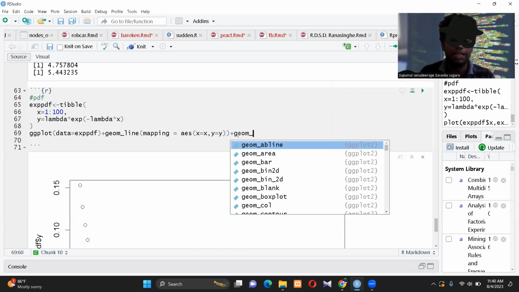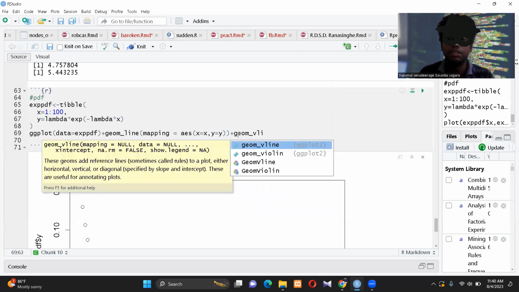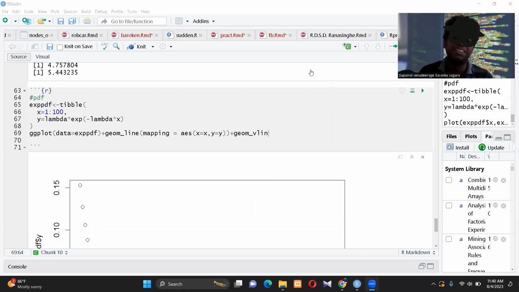geo vertical line. Have I started recording? Yeah, okay. It's been recorded. I wanted to make sure. Otherwise I'll be trapped in a huge trap. I would have to do it again. So v line.